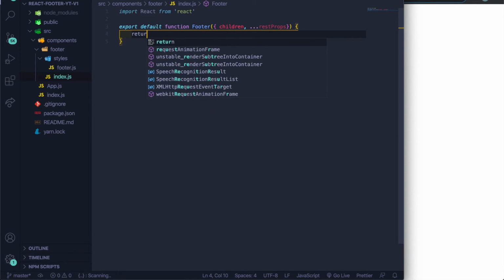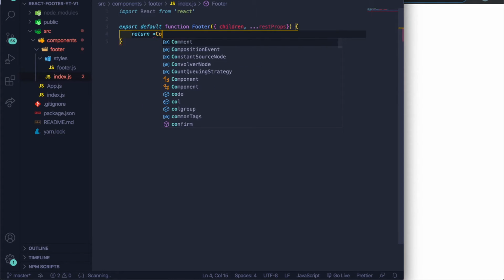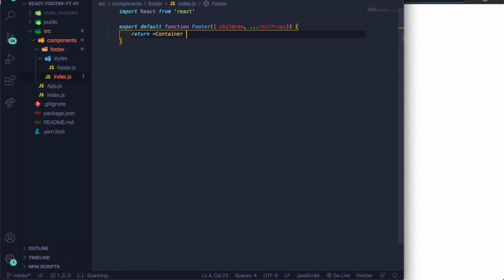And now we're going to return, and then we can call this the container. And then we have to pass in all the rest props just in case we end up adding anything in terms of design to this. And then inside of that will just be the children, and those are with curly braces in here.